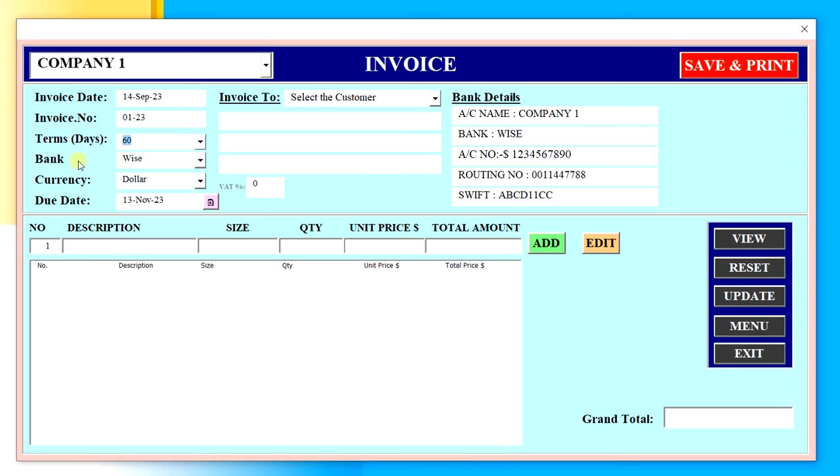After selecting the bank and currency, we can select the customer, and the details will be here, batch default 0. As we wrote earlier, 50 kg, 200, total amount will be added automatically, and it comes to 400. Now we can add more. A maximum of 15 descriptions we can add in one invoice. Remember that. Based on this preparation, maximum 15 descriptions. After adding everything, you have to save and print.